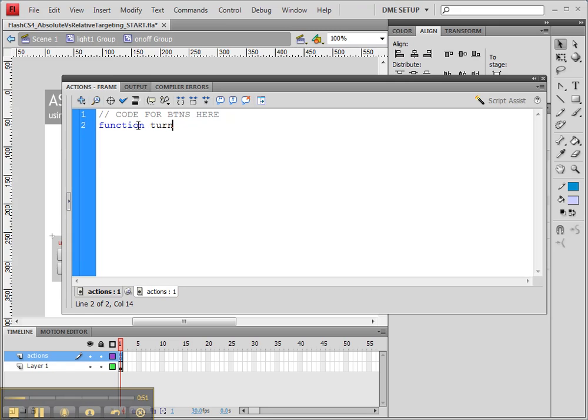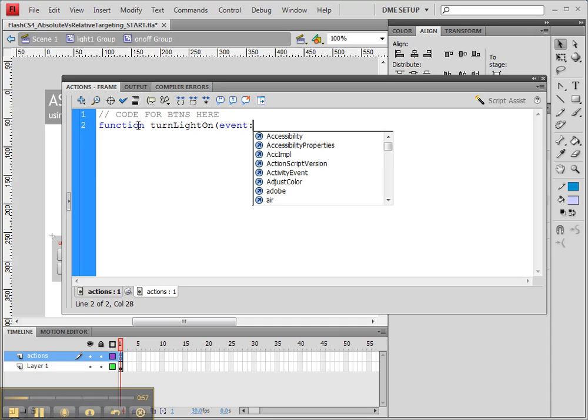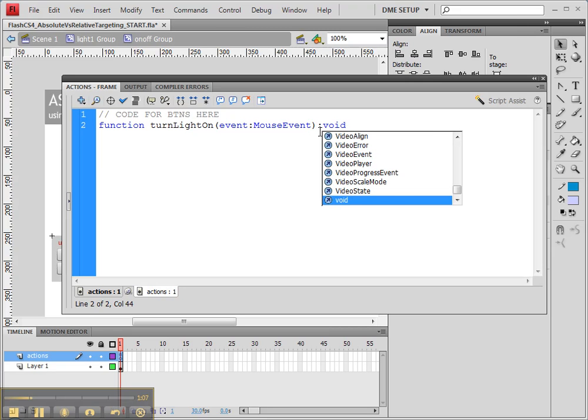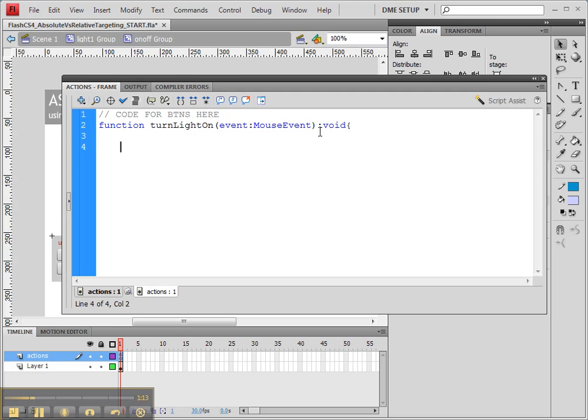This is the turn light on function, and we need an event mouse event. And you might see me occasionally use EVT or E instead of mouse event. It's just 3 different common ways that you see it used. We'll use the void, so we're not going to pass any data, and we'll start our curly bracket, go down 2 lines, end our curly bracket. And I'll fill in the details here in a second about running this.